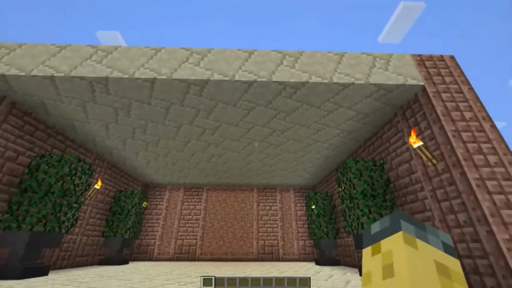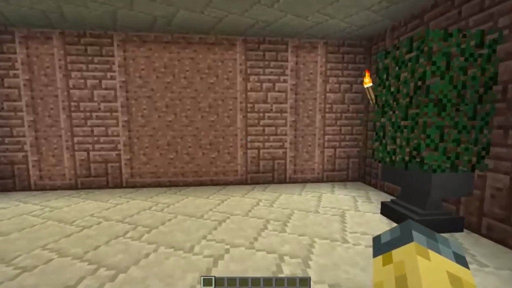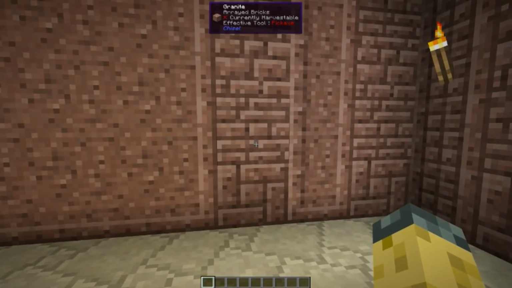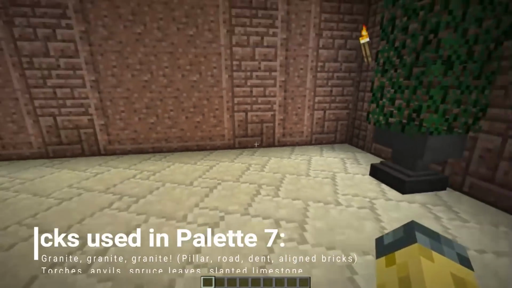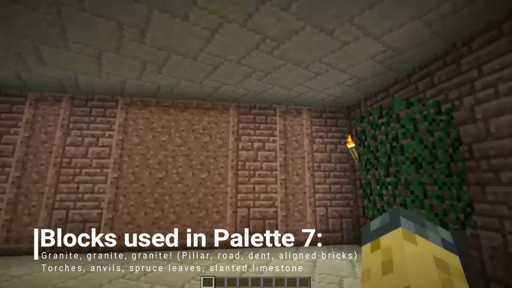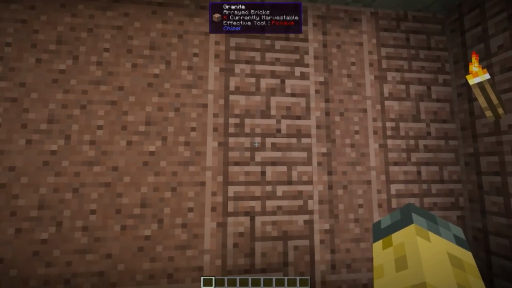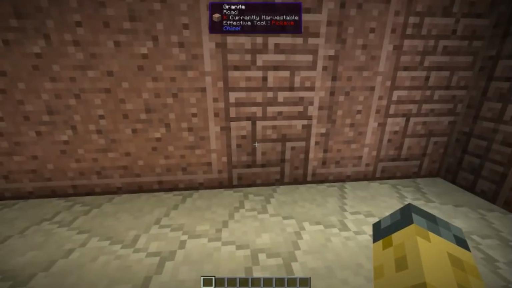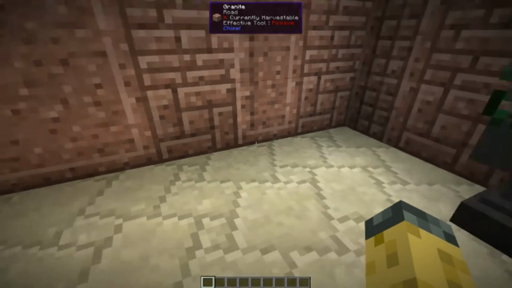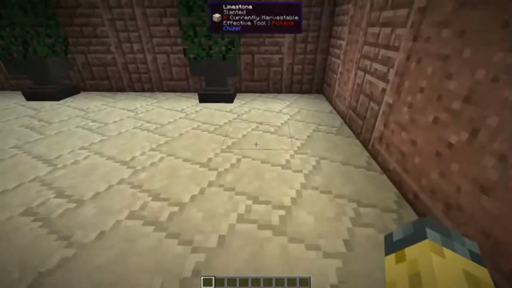And we are going to end off with a bang with this little kind of rustic style. Now, this was mostly to show you how useful granite can be in modded, as it is quite a useless block in vanilla, but the chisel patterns for it do not disappoint. I have used the road and pillar patterns, as well as arrayed brick and dented patterns.